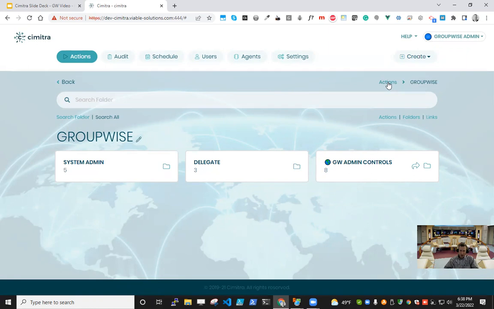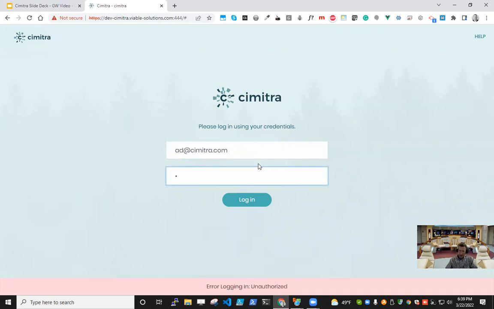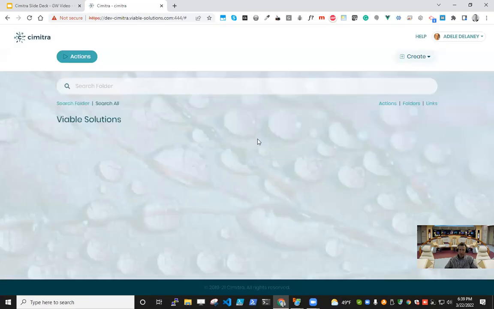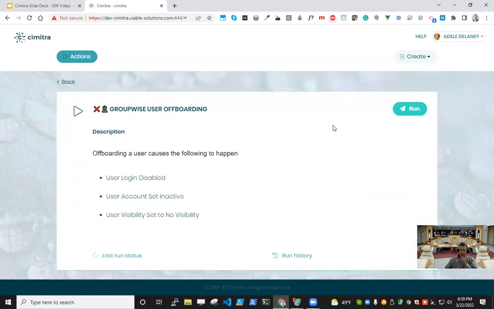And then I'll just show a couple other things really quickly. Oh yeah, I want to show you too the ability to take a user's account and set an expiration date for it. Oh no, I know what I'm going to do. Let's do this. This is kind of a cool idea. Okay, let's do that password. There we go. Okay, so you see user onboarding, and then look at this, GroupWise user offboarding. Okay, so this is kind of cool.